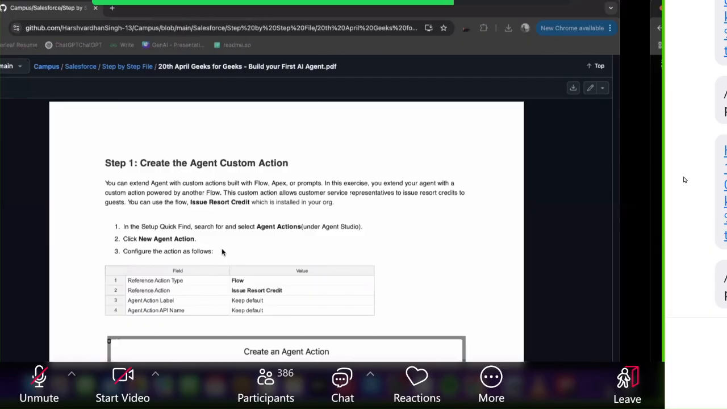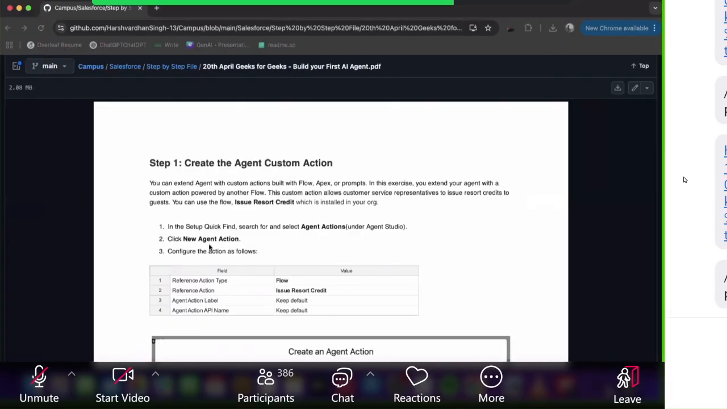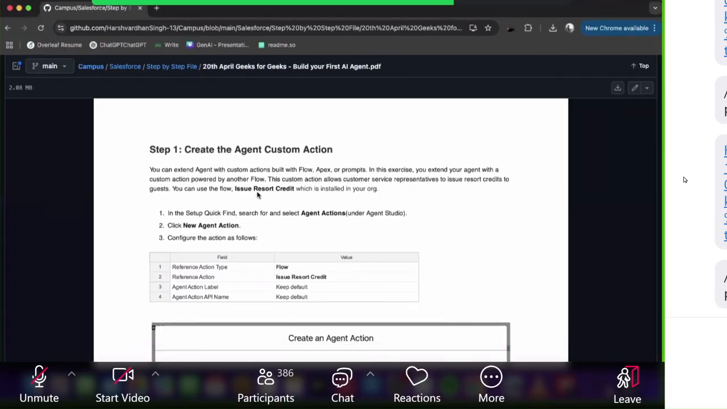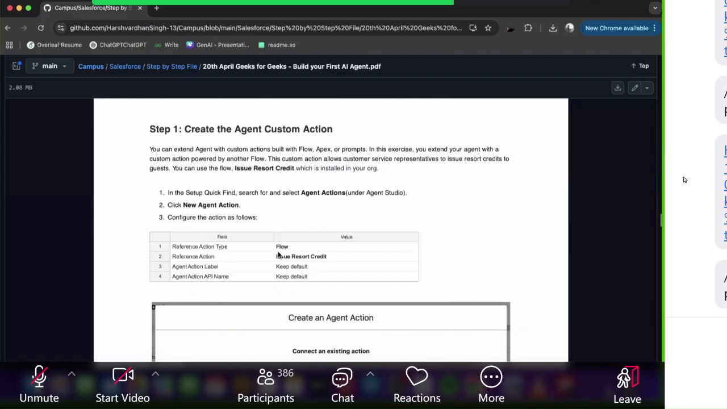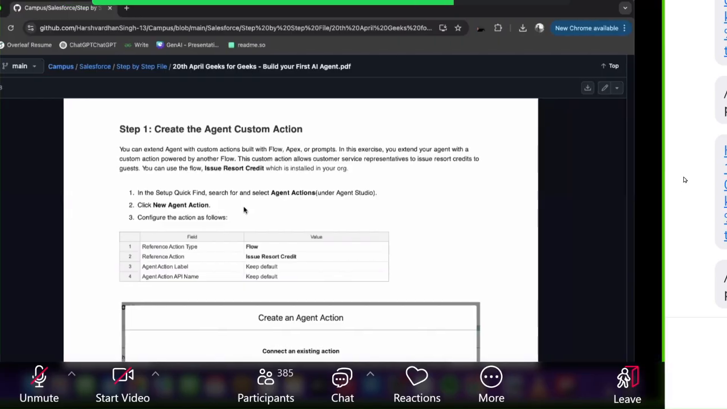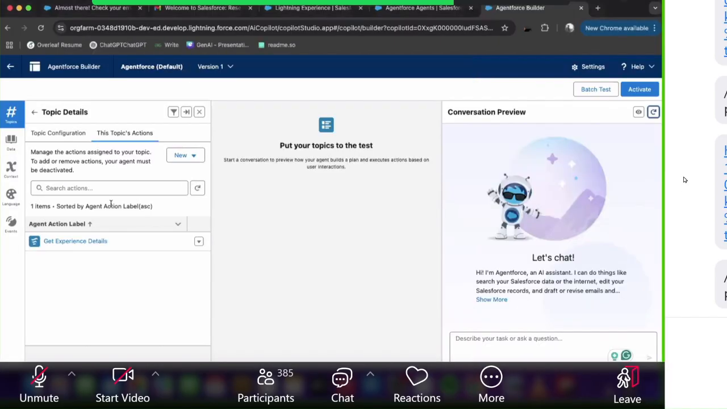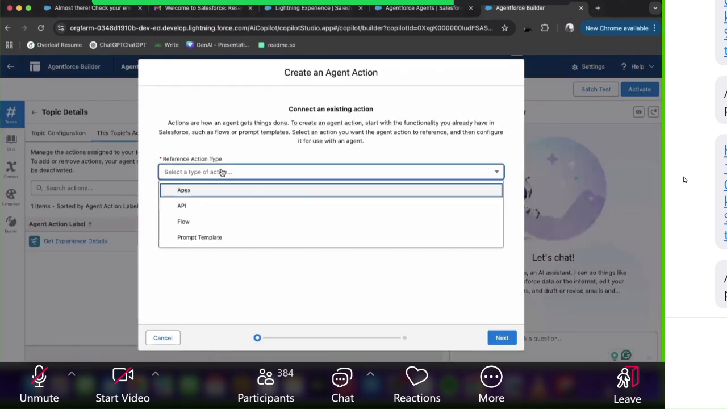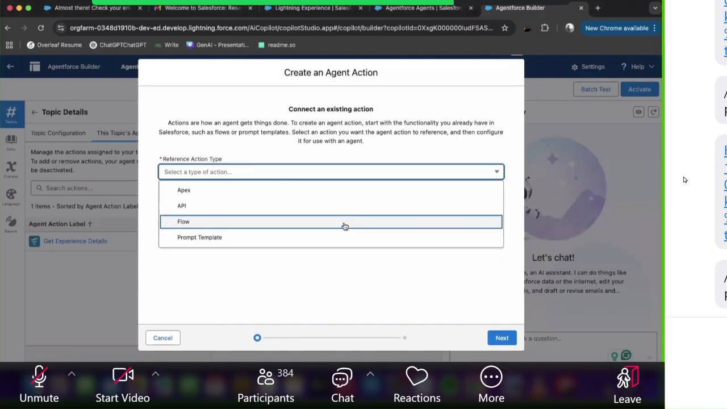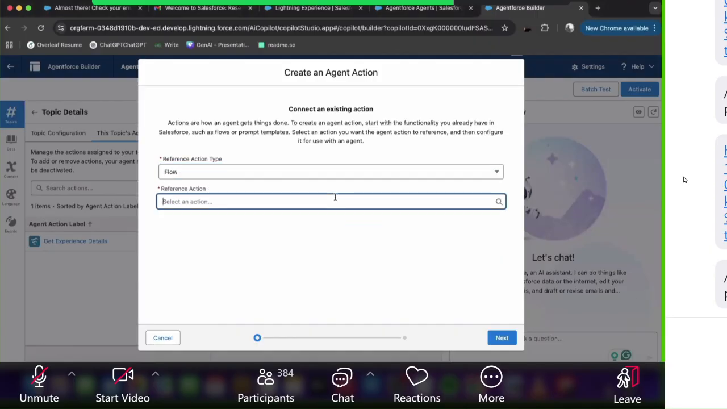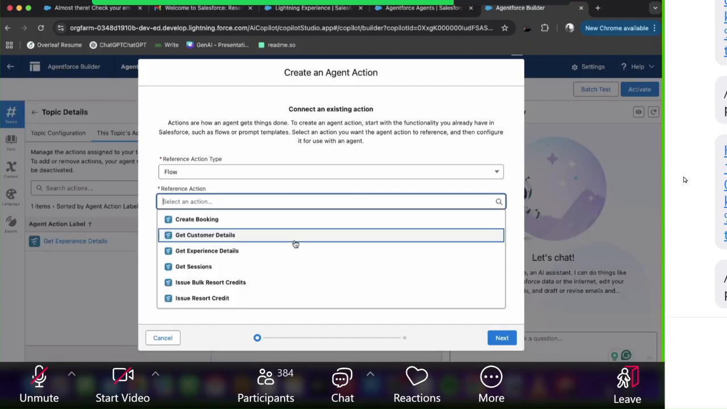How do I do that? Again, I have to create an agent action, and that is for a flow, not for Apex. Sorry for that. You have to create a flow action and issue resort credit. So again, quick select agent, new agent action. Click on new, create new action, and here you have to choose flow, and here you have to choose issue resort credit.